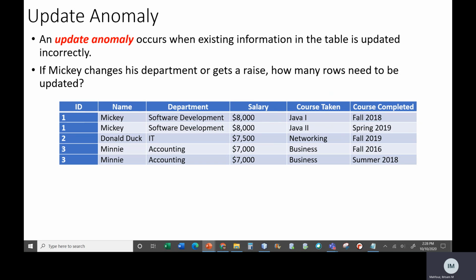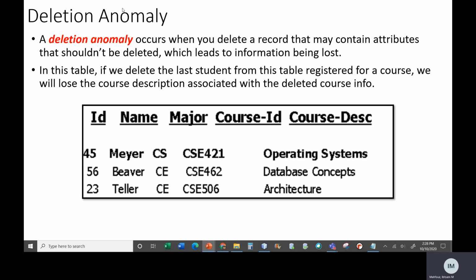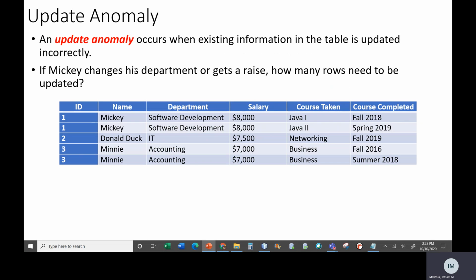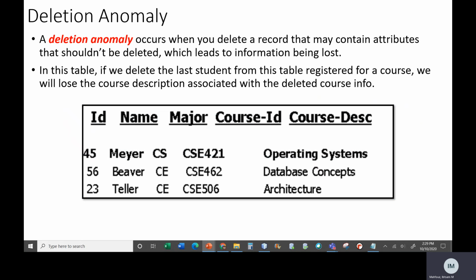An update anomaly occurs if I have existing information and I want to update it and I update it incorrectly. So for example, let's say Miki decides to change the department that he is working for, or he gets a raise. Now, how many rows in this table do I have to update? I have to update more than one row. If I forget to update one of the rows, I will get an update anomaly. So an update anomaly happens when you go to update the data in your table and you update it wrong, or you update part of it and you don't update all the rows, and then you end up with inconsistent data. Another type of anomaly is called a deletion anomaly.